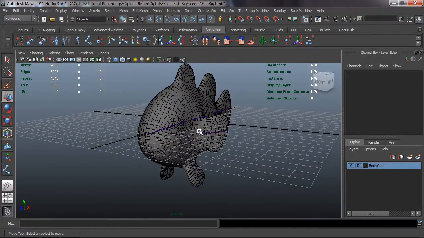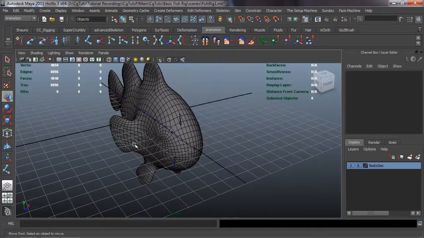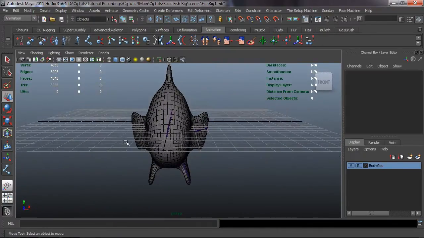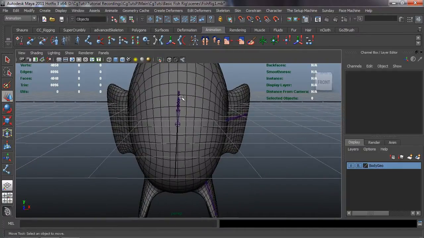Okay, so now what we need to do is mirror these joints over so that they're basically in the same position on the opposite side here. And this will work simply because our mesh is lined up and centered in the middle of the actual axis grid here.